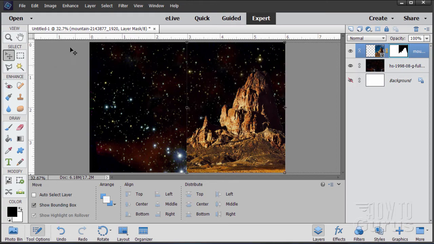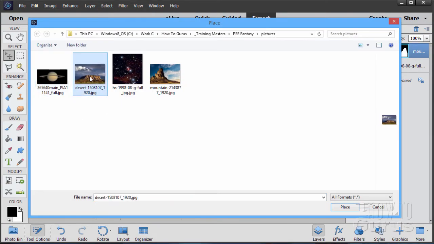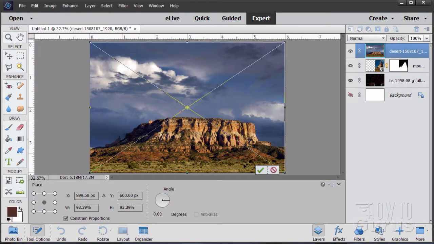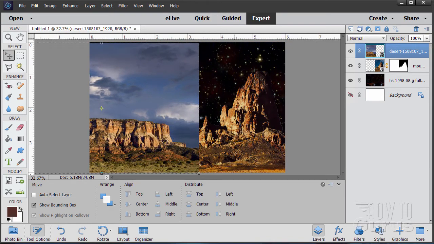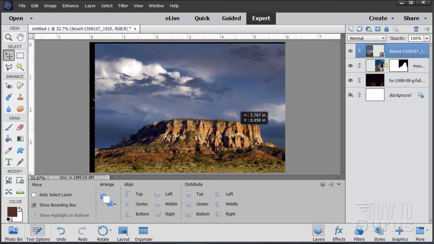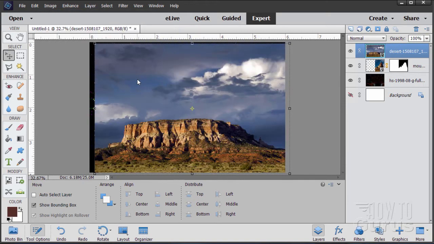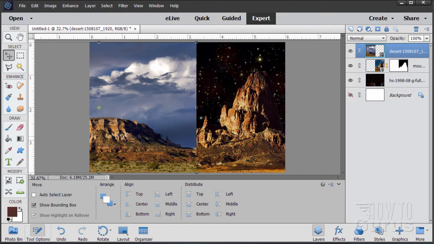Let's do our other side next. Go up to File and Place again, and that's this mesa down here. Choose Place, and there we go, and choose OK. Now if you notice, if I pull this over here, on this one the light is coming in from the right hand side. On this the light's coming in from the left hand side. So we need to flip this the other direction. So go up to Image, Rotate, Flip Layer Horizontal. There we are. Now leave it the same size again, that's fine.